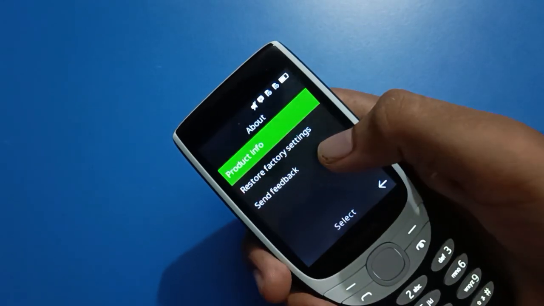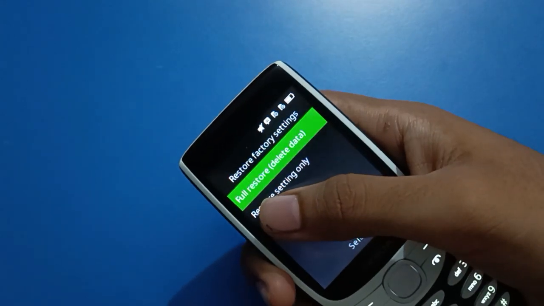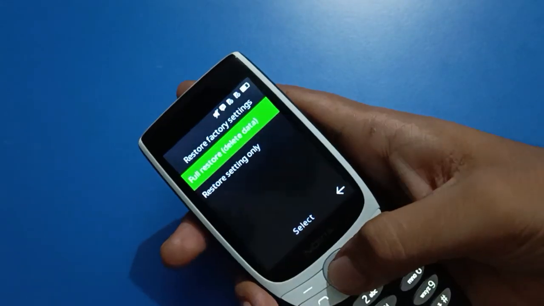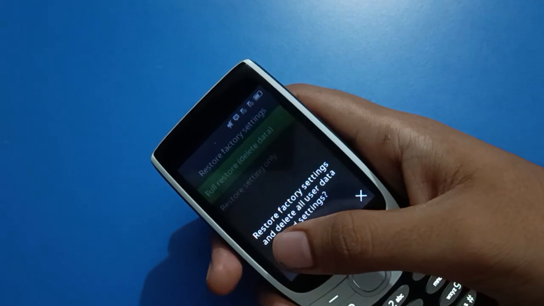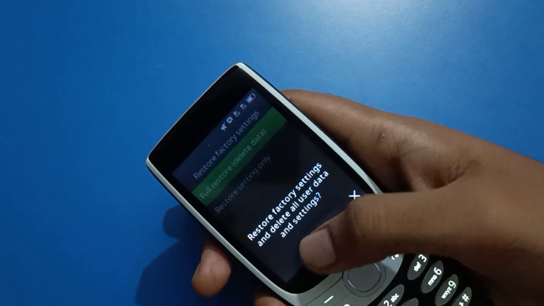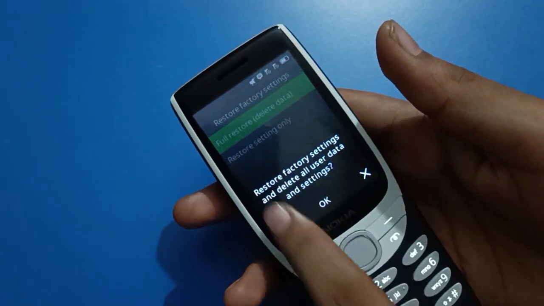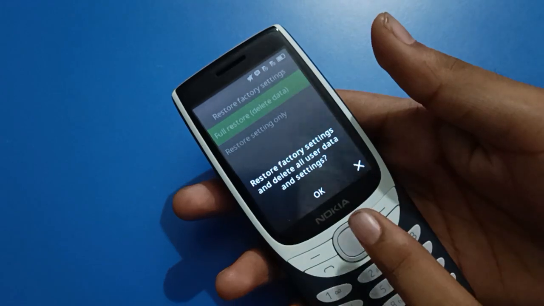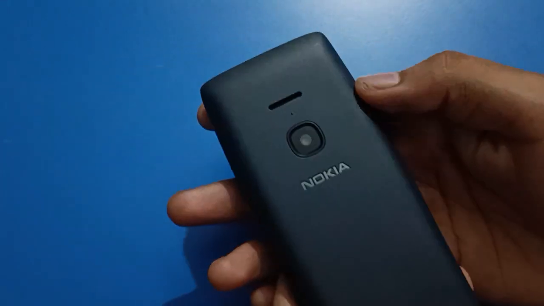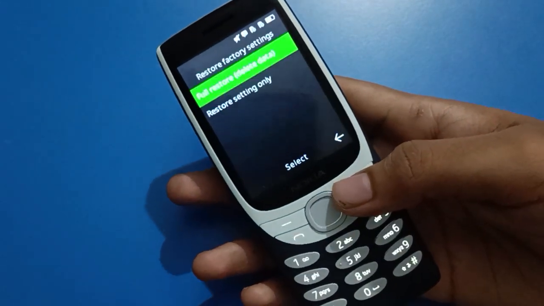We will select the restore factory reset setting. As you can see, full reset, delete data. If you tap here, friends, you can see restore factory settings and delete all user data and settings. So friends, if you want to use the factory reset setting and erase all data in the Nokia keypad mobile, tap the OK button here, your data will be erased, and you can use the factory reset setting.